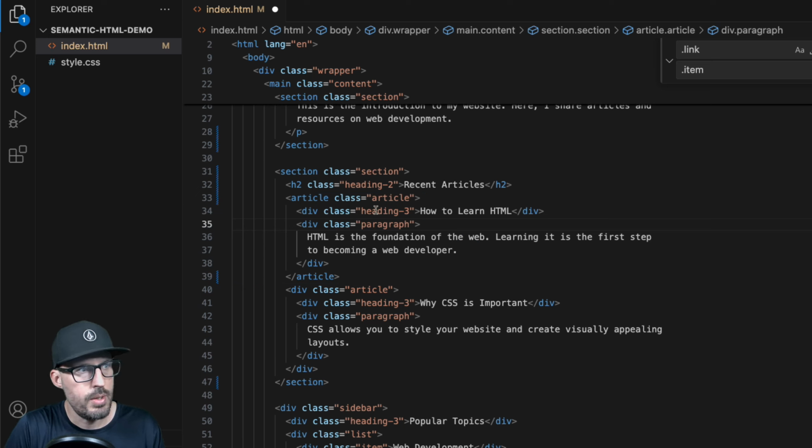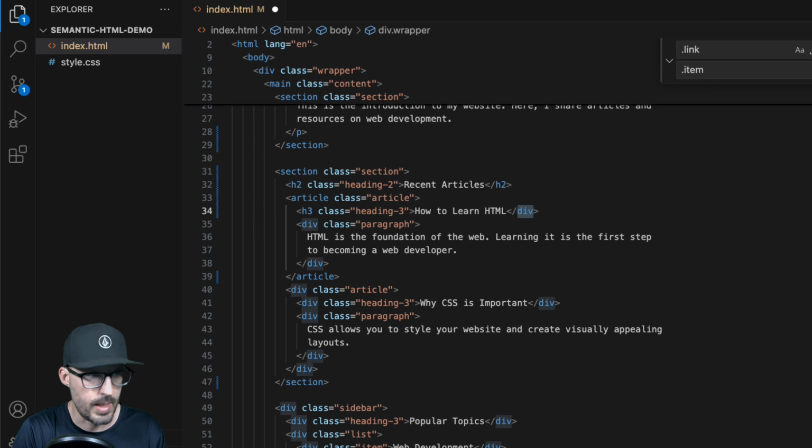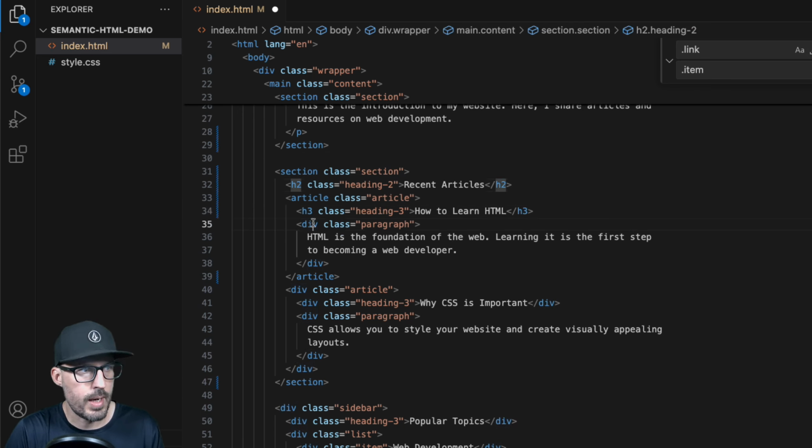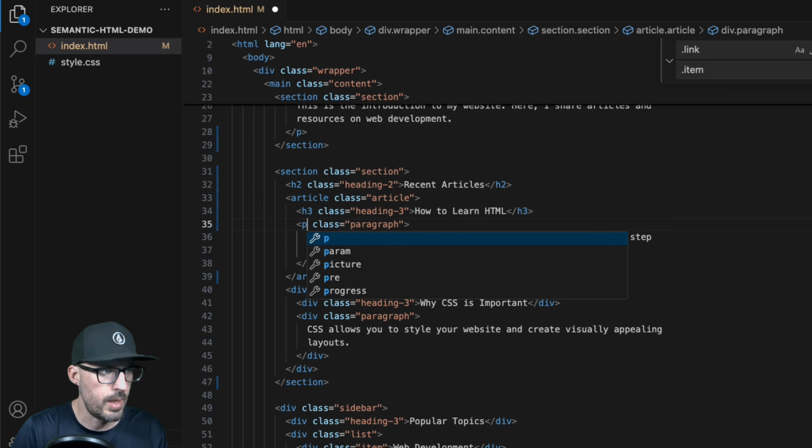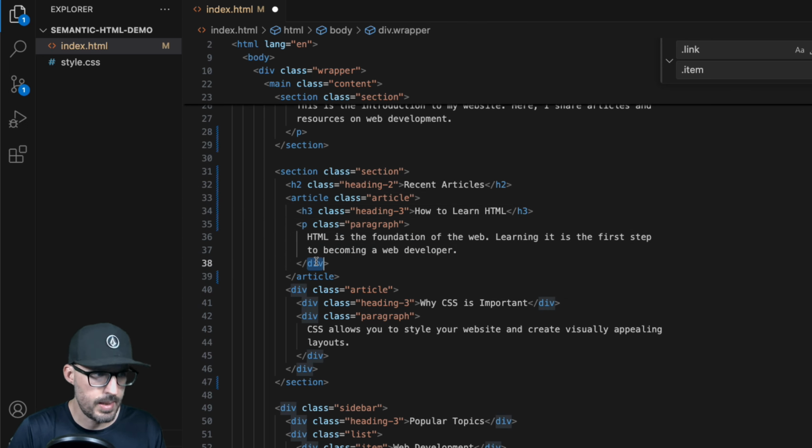And so again, here we have a heading. In this case, we are inside of the article section, which is under a level 2 heading. So to provide some semantic meaning to this, we would want to use a level 3 since it's nested inside. So we'll use an H3 here. Again, we have a paragraph. Go ahead and use the correct tag here, which is going to be a P tag or a paragraph tag.